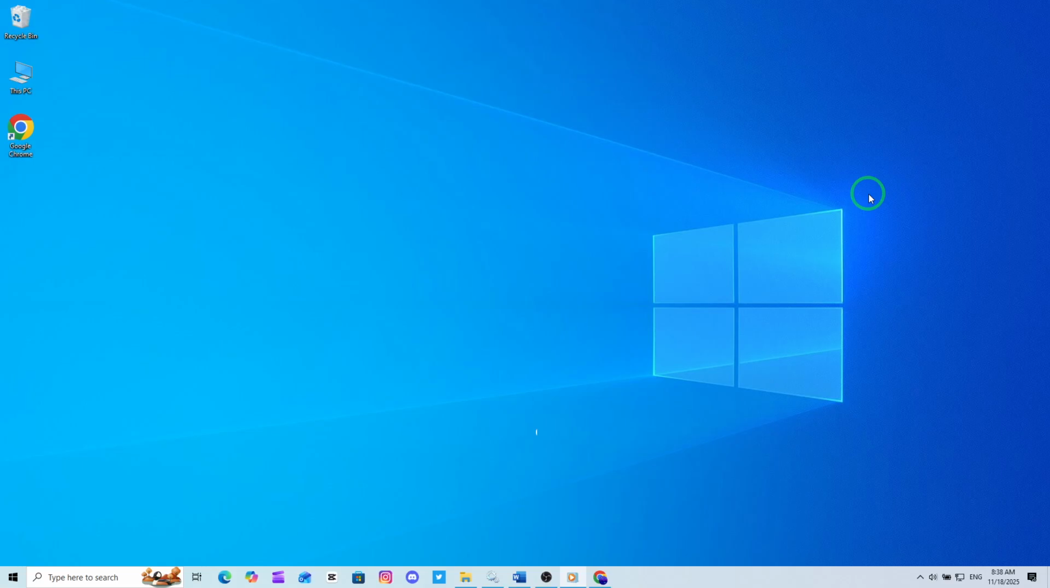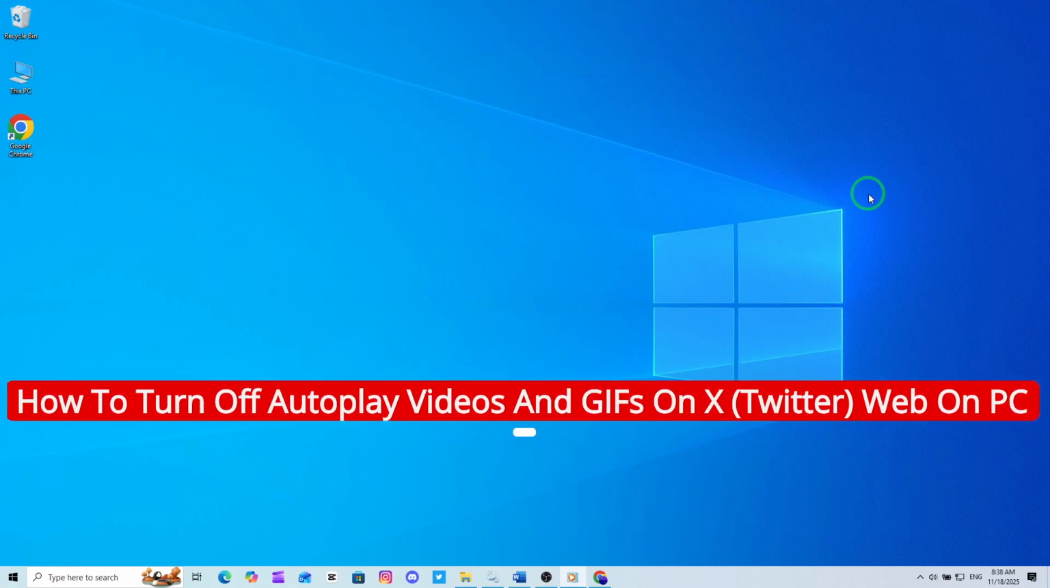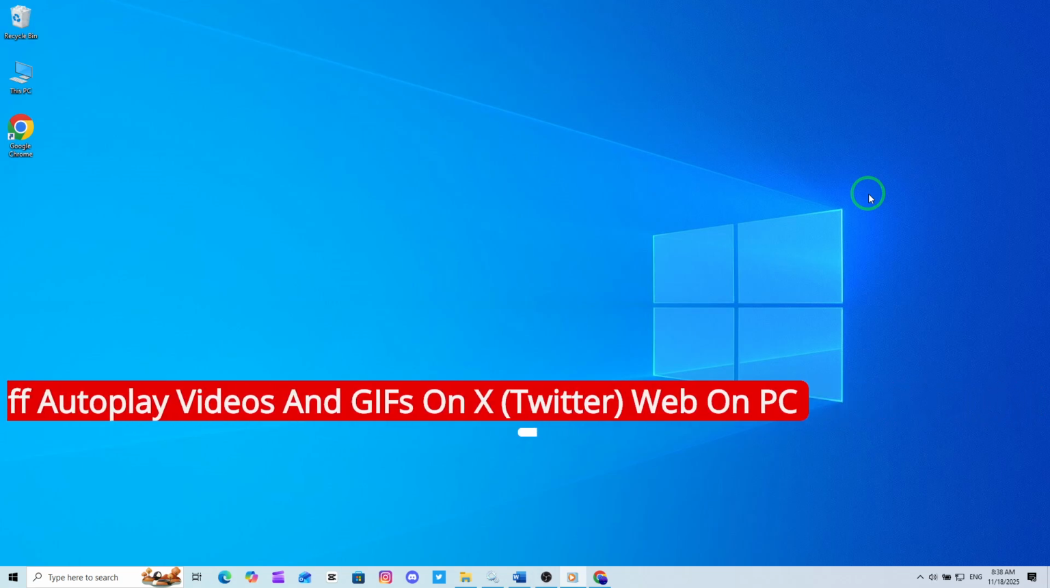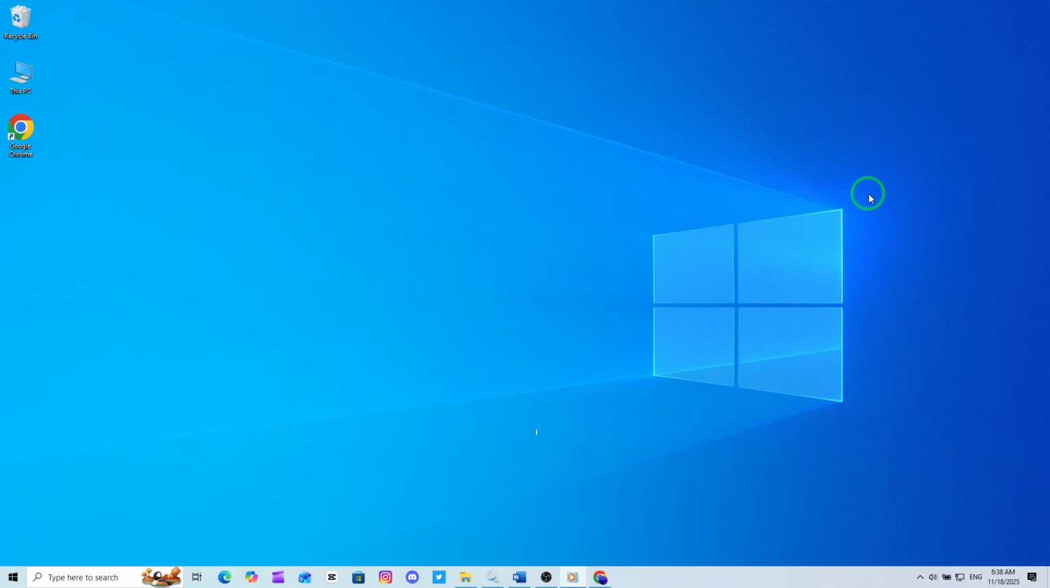Welcome. In today's video, we're going to walk through how to turn off autoplay videos and GIFs on X, formerly known as Twitter, using your PC. This is based on the new update, so if the settings look a little different from before, don't worry, everything will be covered step by step.